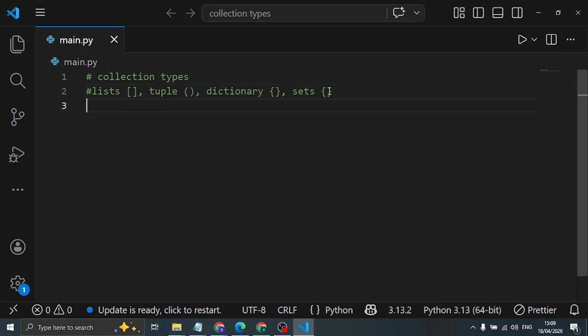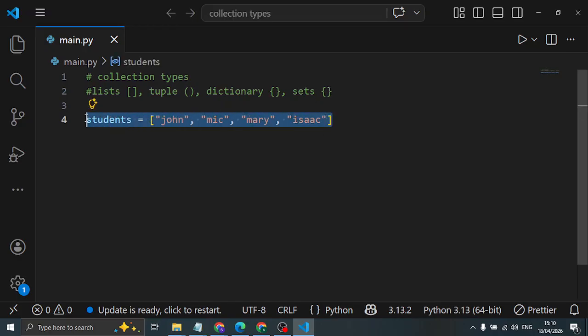All right, so let me start by creating some random data. I'm going to do students. Then I want to create a list. Remember, we are starting with a list. So I'm going to create a list of some names. I'm going to start with John, then maybe Mike, then Mary, then Isaac, right? So let's say we have a list of students.